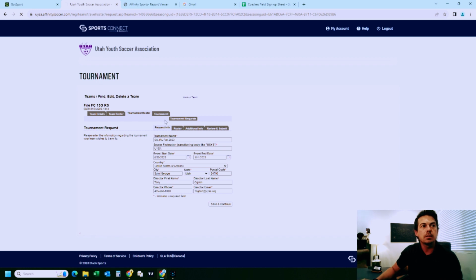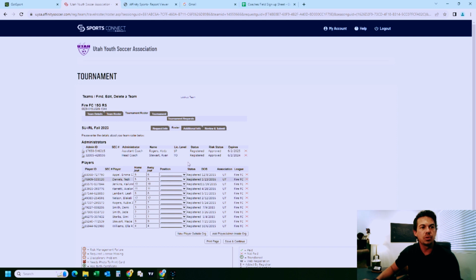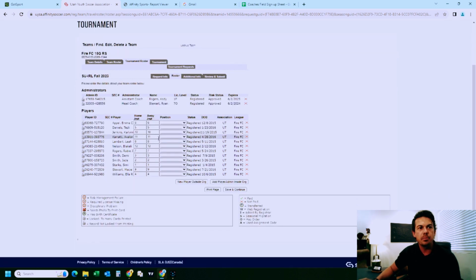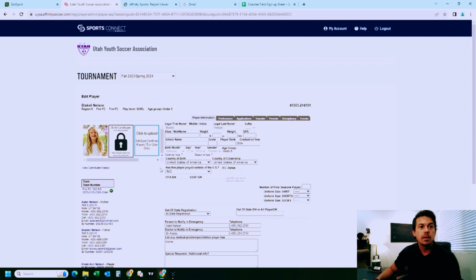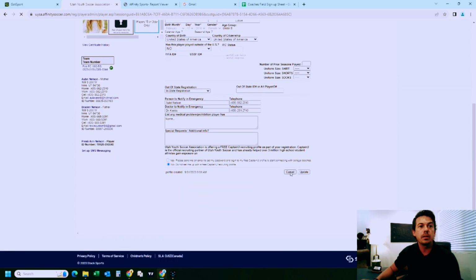That will create the Southern Utah IRL tournament roster eligibility form. It creates the tournament that you're competing in and will allow you to then build your roster. So in this case, I have players. Let's say I'm missing a few players. Right now, my 7v7 roster has 12 players, and I need to have less. So I'm going to go ahead and take off a player. Right now, we'll take off Blakely Nelson. I'll click the X. It removes Blakely from the team.